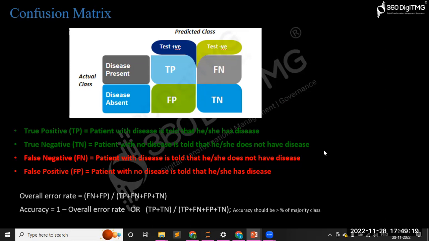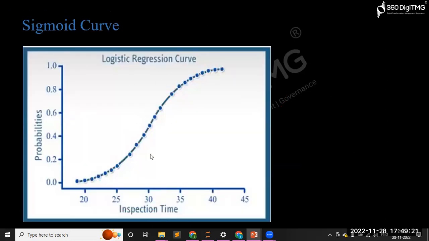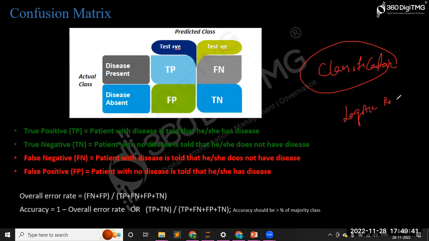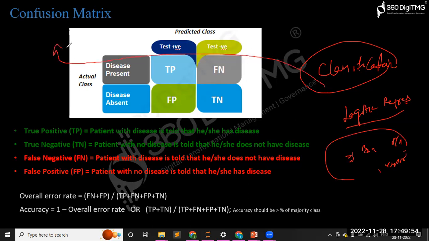So once the classification is done, based on the optimum value we are deciding which is one class and which is the other class. Whatever class we get is similar to classification. So whatever output we get after the logistic regression, let's say binary classification, zeros or ones, yes or no, something like that. Whatever the output, we will now evaluate using the confusion matrix.